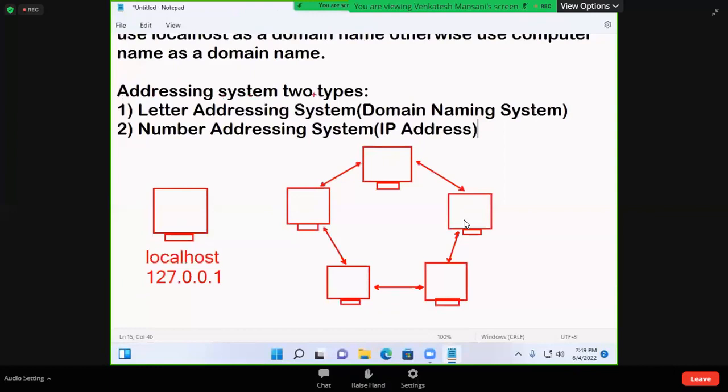See, there are two types of addressing systems. Every computer will have one address, and it comes in two types. The letter addressing system, where letters will be there, and the number addressing system, where numbers will be there. Localhost is letters; the number addressing system is numbers. The letter system is called the domain naming system, DNS in short. The number system is called the IP address, internet protocol address.